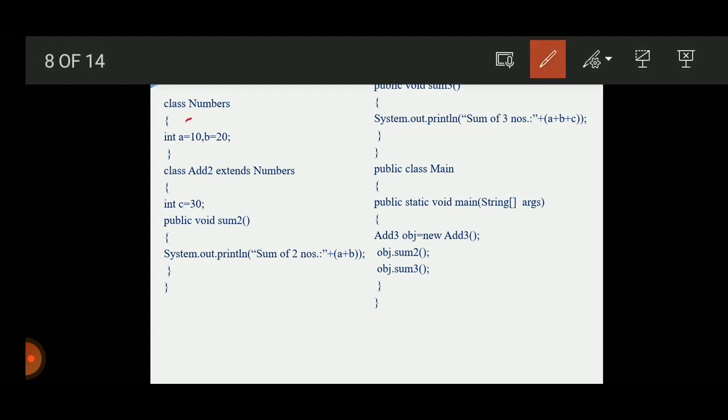See here, class Number, which has the data members 10 as well as 20. Now another class, Add2, extends Number. So the first class is Number, the second class is Add2. Add2 is a derived class in which we have the data member C equal to 30. Here we print the value A plus B. So Add2 is a derived class of Number, and here we are performing the sum.